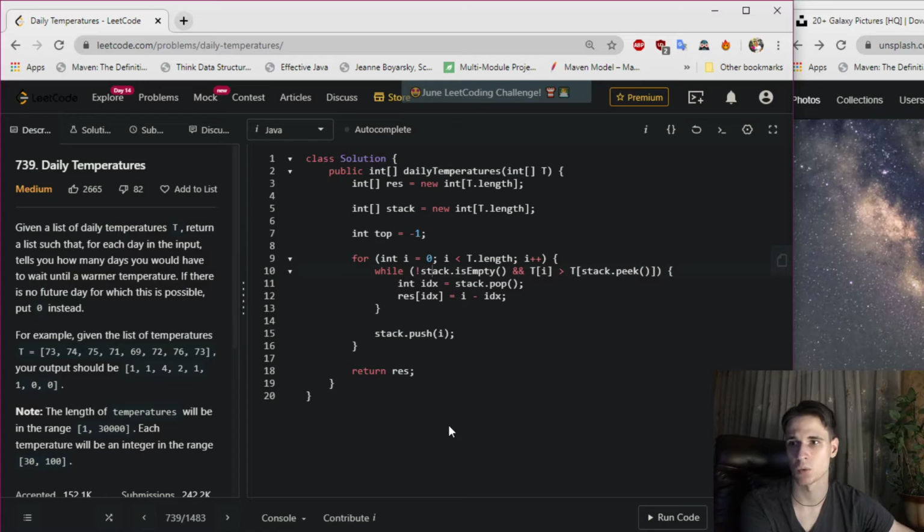Here you say while top is greater than -1, and also the element at i is greater than stack at top, right? And here you just need to say stack at top minus minus. We just pop the element from the top of the stack, and then we decrement this pointer, this top.